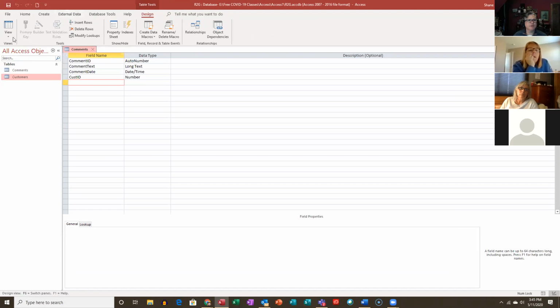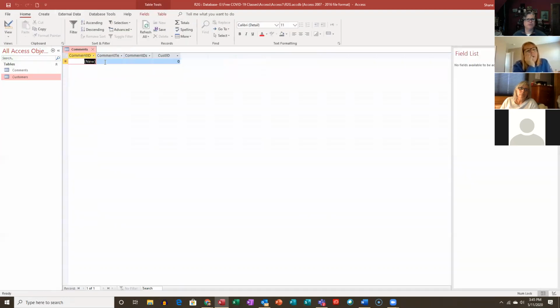All right, so I'm going to come back and change this to datasheet view because now I want to enter some data. I've got my comment ID, and I'm going to click right over here again because I can't enter any information. It's an automatically generated field. So the first comment text that I'm going to enter is: wants to help with the Rose Bowl parade.